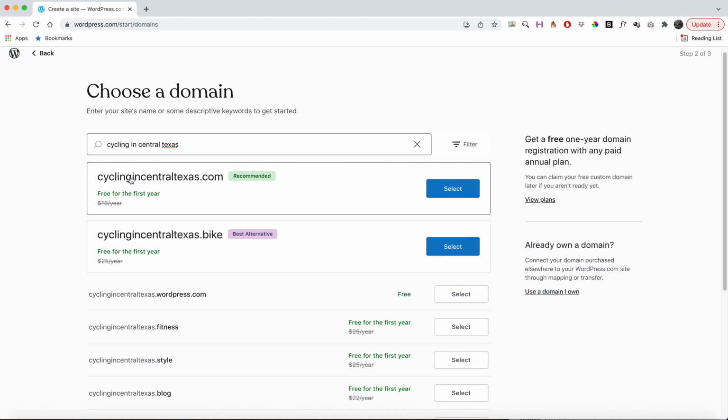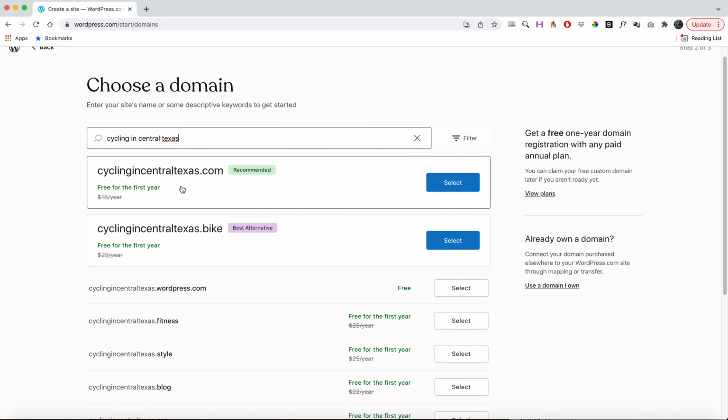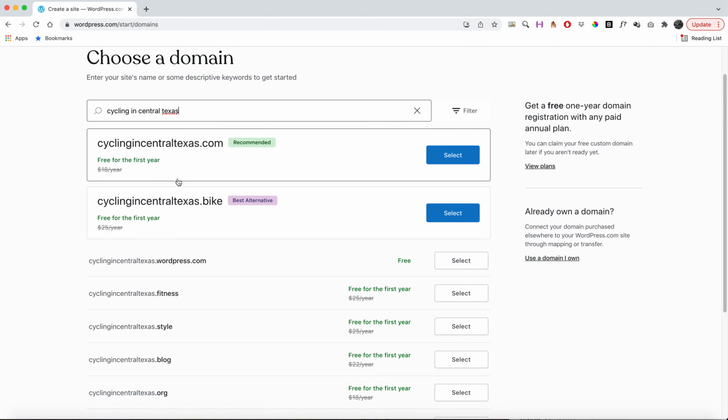Now if I want cyclingincentraltexas.com, that is actually what they call a vanity domain, where it makes sense and it's kind of a sentence. It's going to be free for the first year, but after that you're going to have to pay, and that's what they recommend. I don't recommend that you get into that kind of plan because they're going to ask for your credit card and all that kind of stuff.